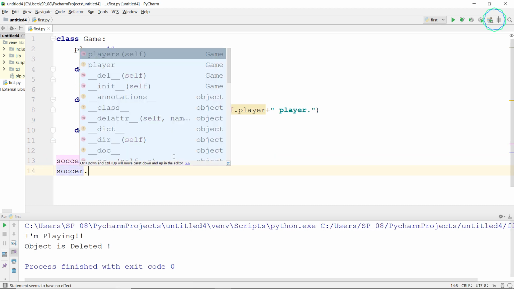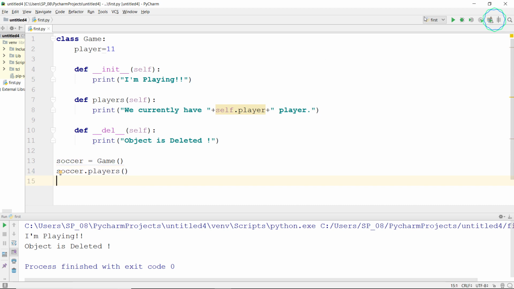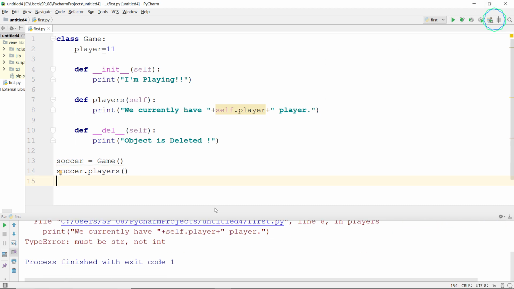Soccer dot players. Okay, and let's run this. Oops, I forgot to convert this into string, str. This will convert our integer number, that is player, into a string, so this can add all that and print in our program.